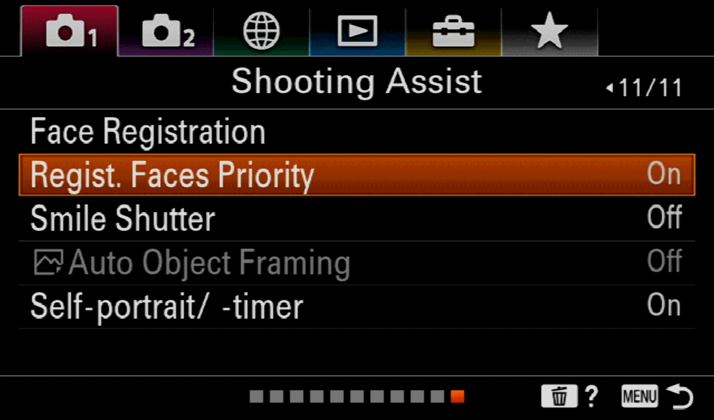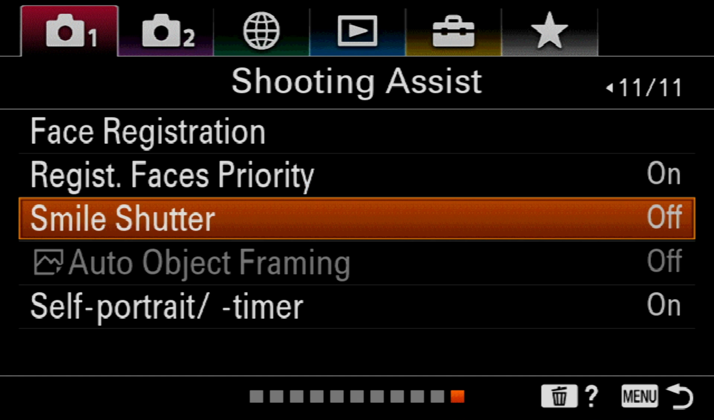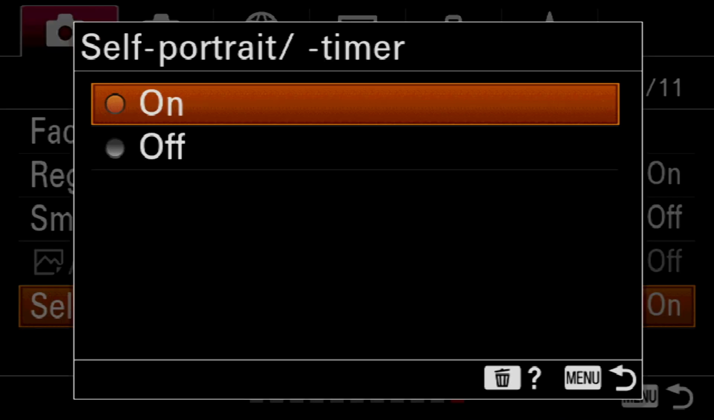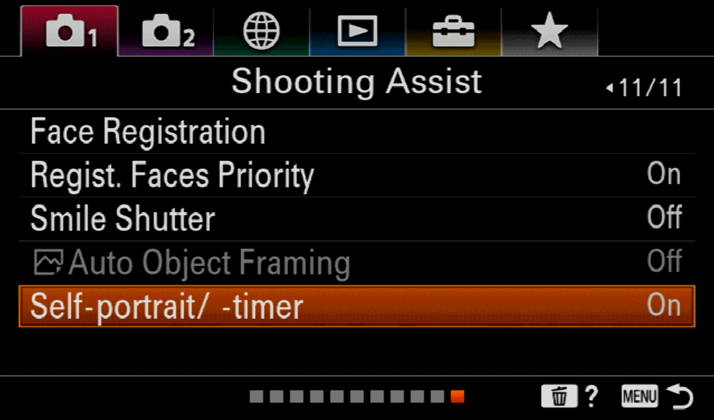You can do this smile shutter as well. I actually don't like using this one. This will delay the shutter until you get a big smile from somebody. Here's your self-portrait timer, which is on by default. That means that if you flip up the screen so that it's facing yourself, you're going to get a countdown, so you know when to put the perfect pout on, so the camera will take just when you're ready.